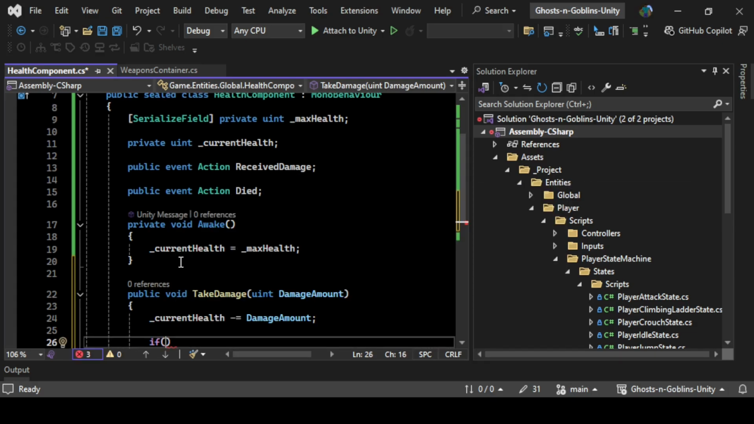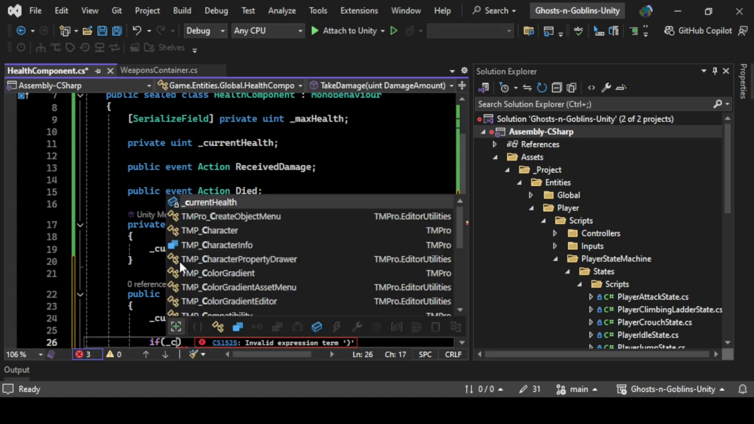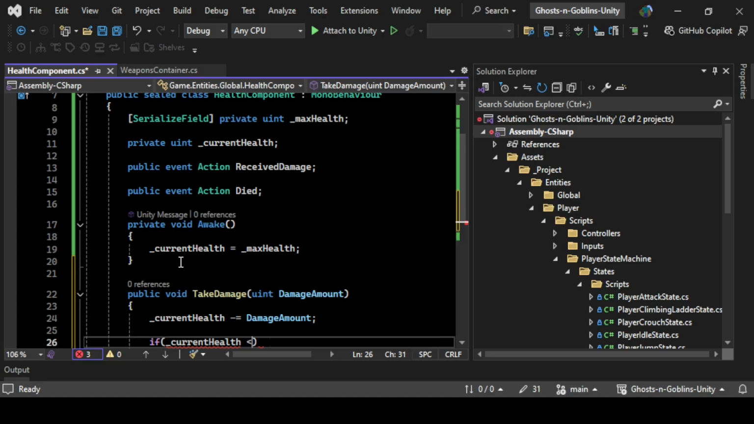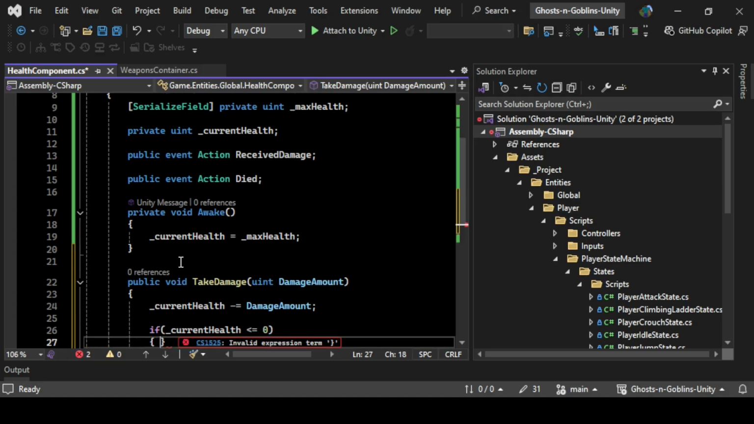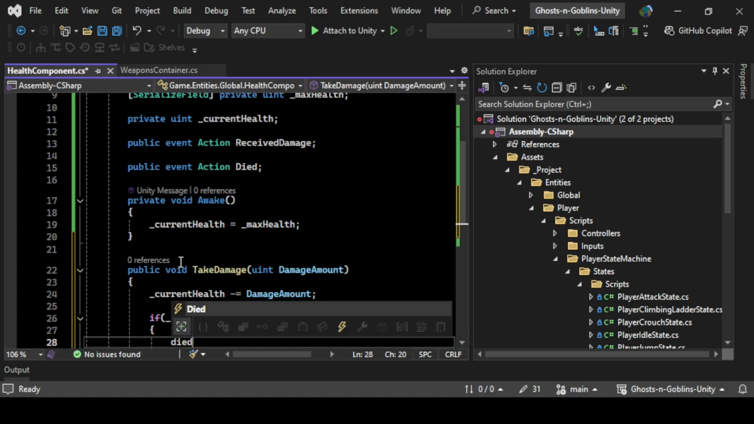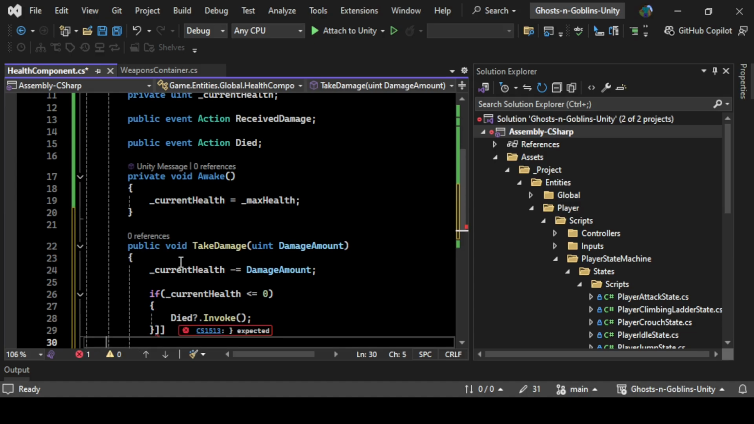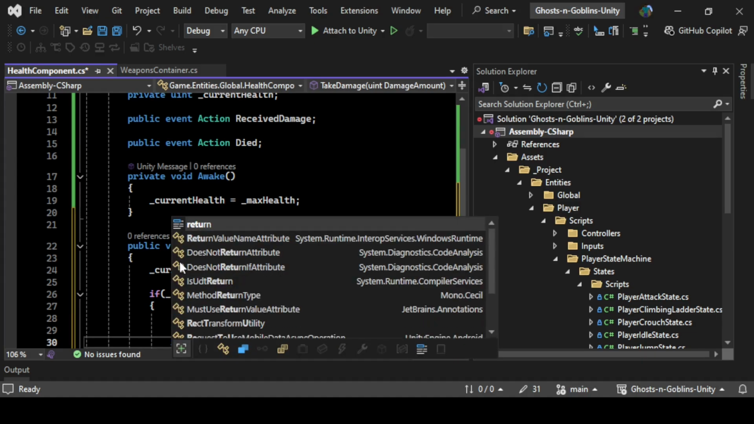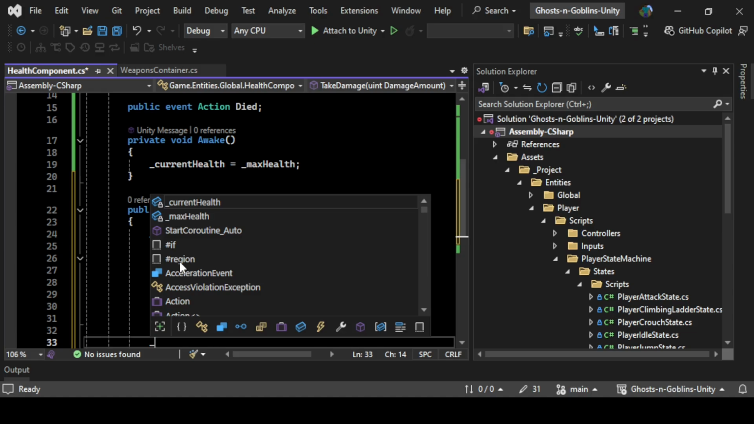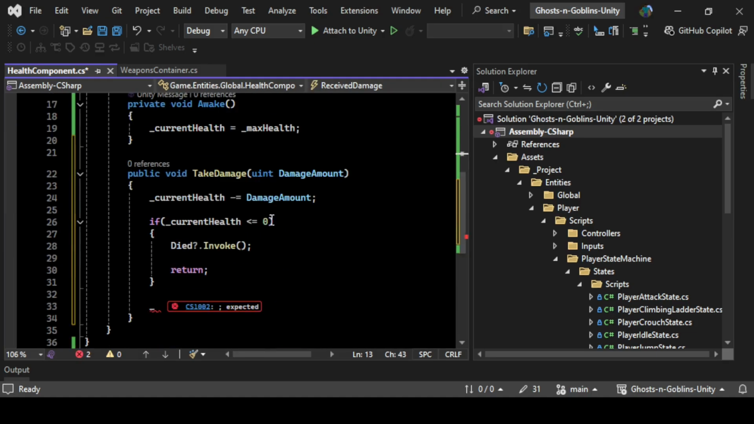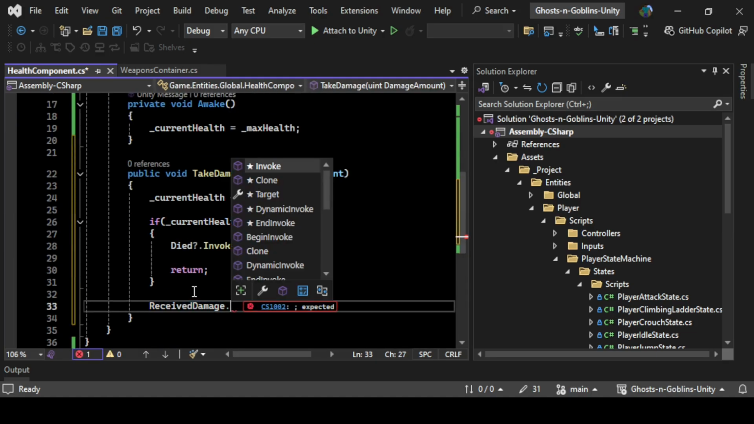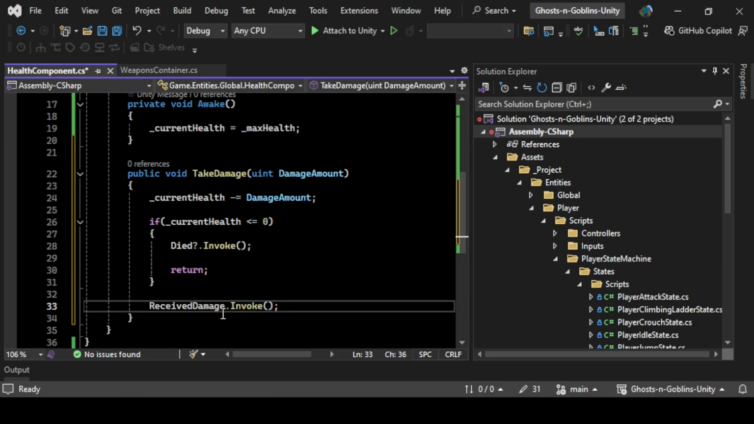If we don't have any health anymore, is less or equals to 0, we died. So let's just invoke the event that we died, and then we return here. Else we just invoke that we are still alive, but we received damage. All right.